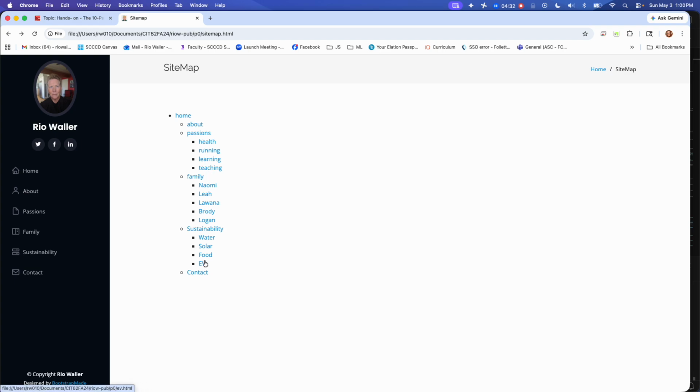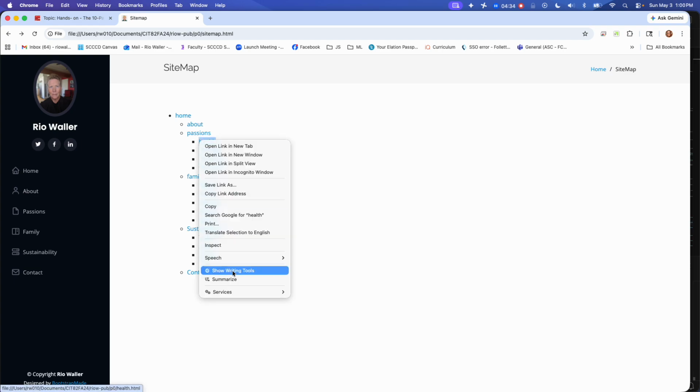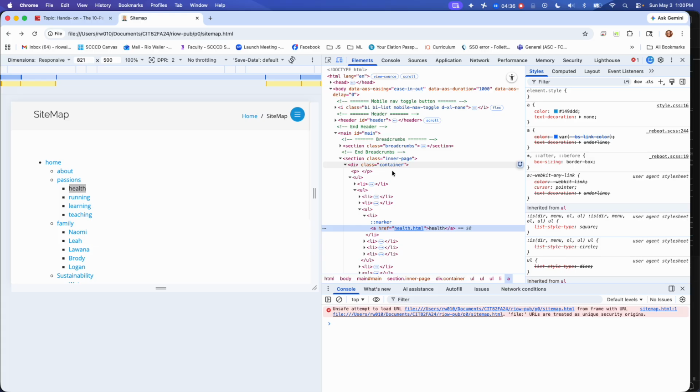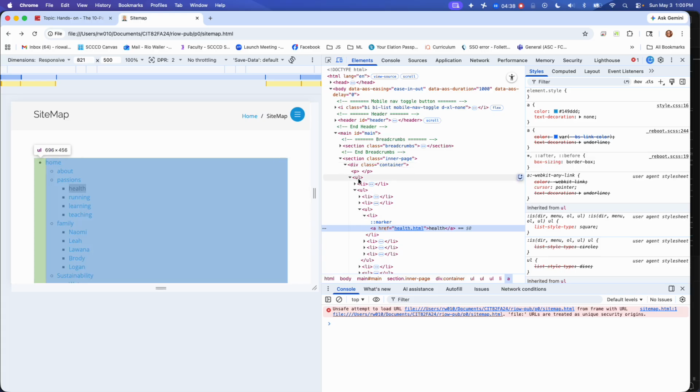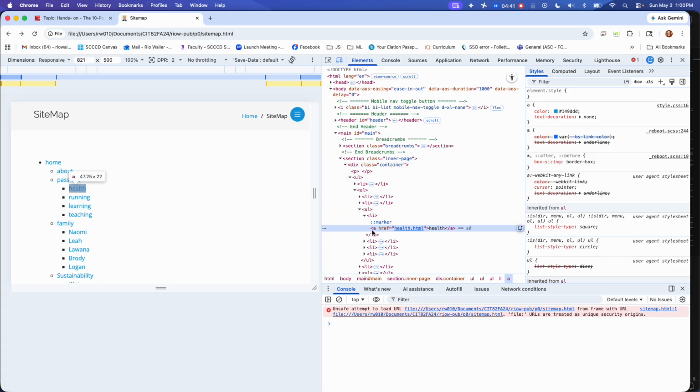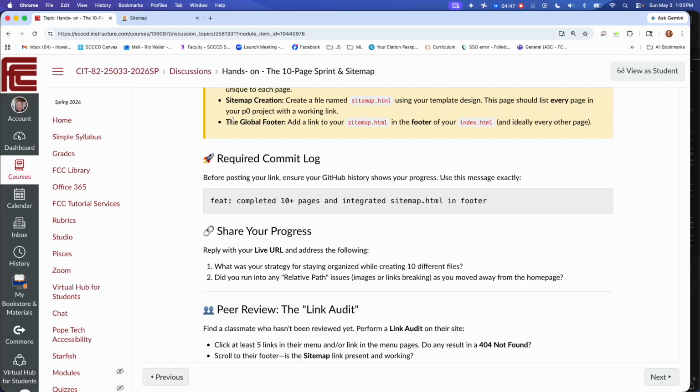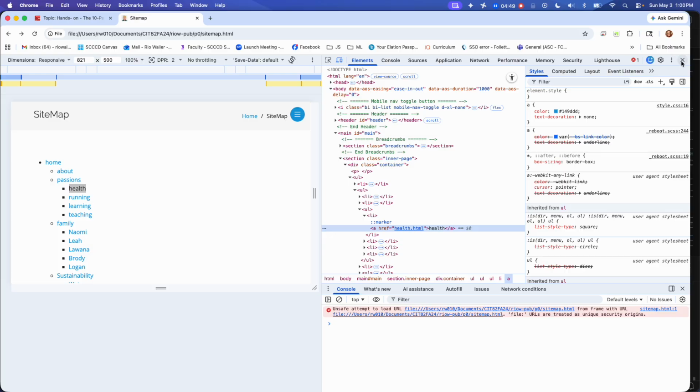By building this out, I just used a UL here. I'm pretty sure it's an unordered list, and then LIs for this. So we've learned how to do that. So how do you create your sitemap page?